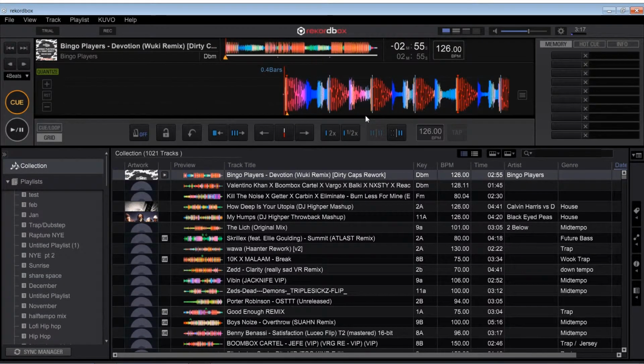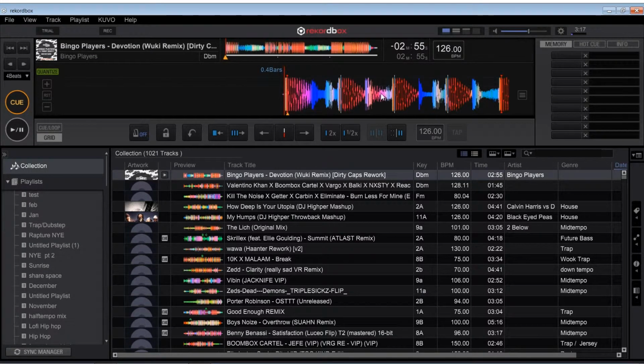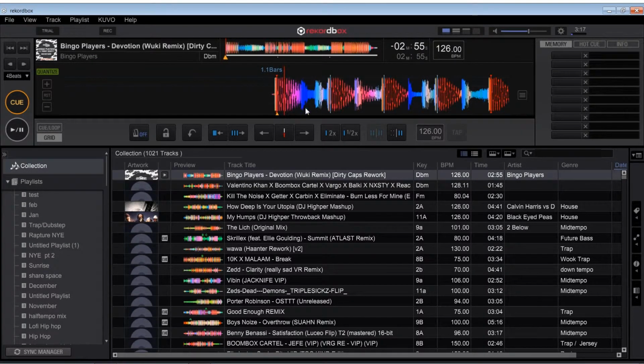Okay, so here we have a track that we want to make sure the grid is set up properly for. And what I mean by the grid is that you have these red lines here. You'll notice that these lines only occur after every fourth measure.